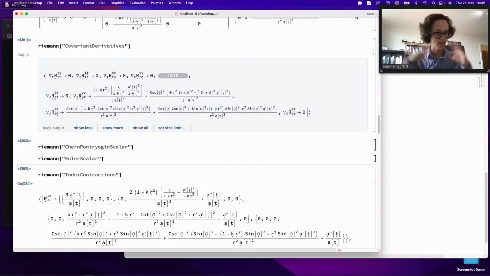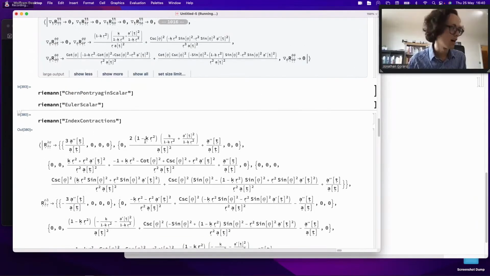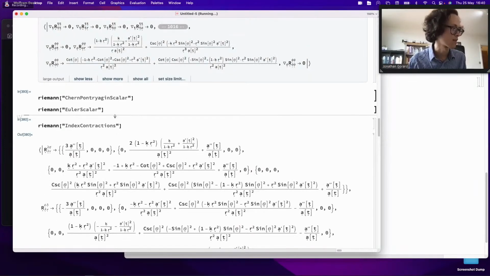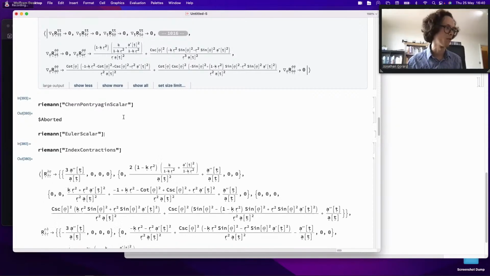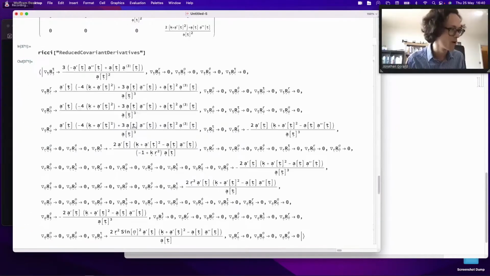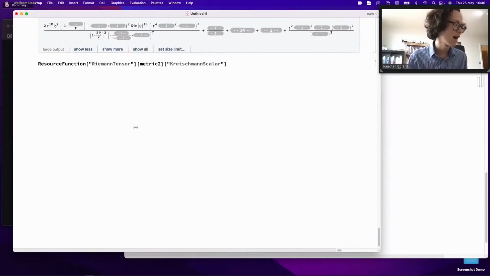Likewise with the Euler scalar, the integral of the Euler scalar over that space-time will effectively determine the Euler characteristic of that space, which is of course a kind of homological invariant. So we can do all these nice things. I fear that this computation may be a little bit beyond what I can do whilst simultaneously streaming. So in the interest of not eating up too much time, let me abort that. But I promise you those do work if you give them sufficient time.